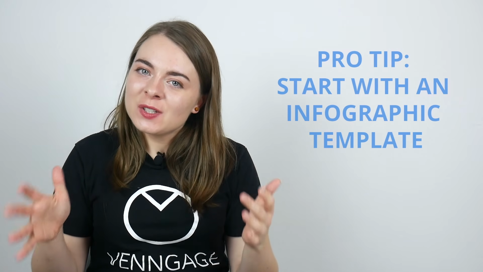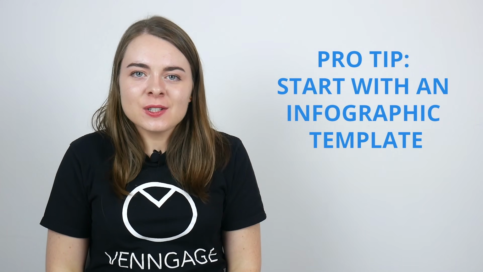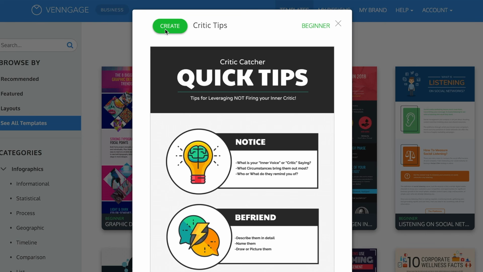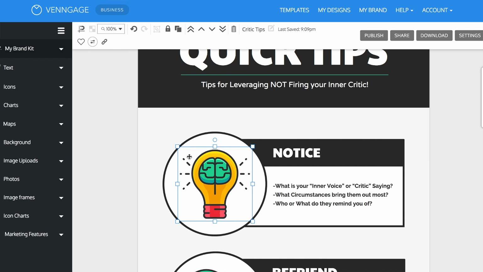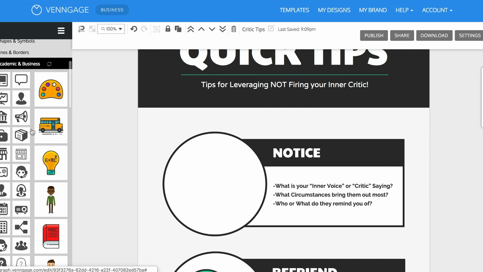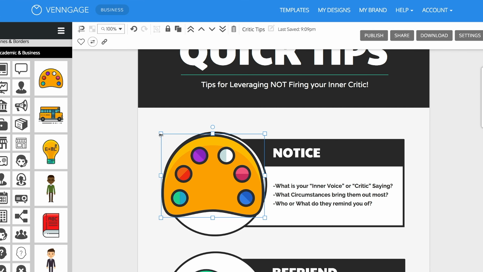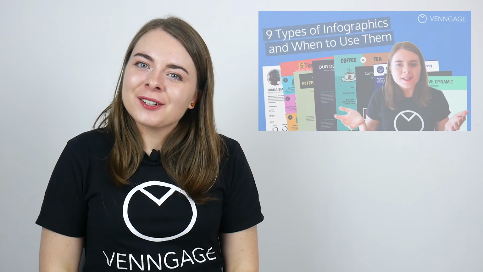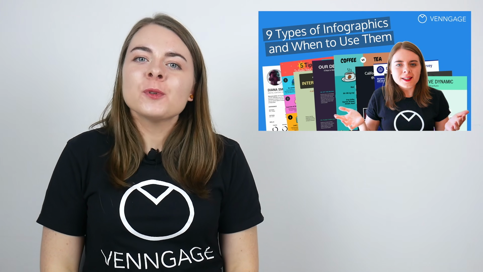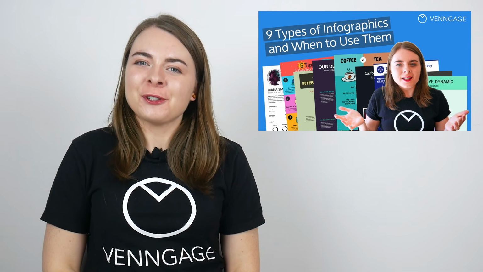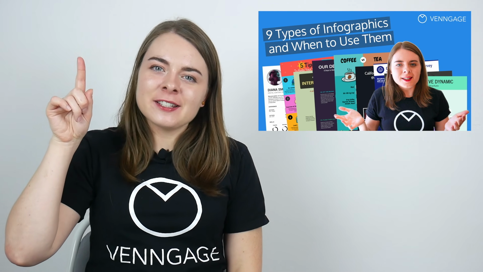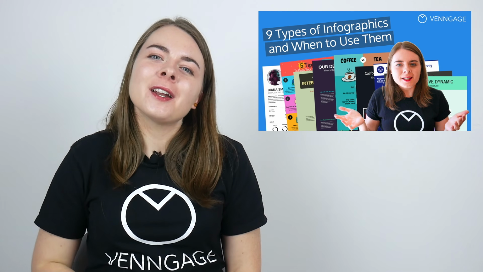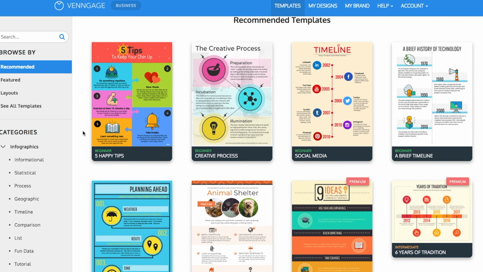But the easiest way to lay out your infographic is to start with a template. A template will give you a solid foundation to work with. Then all you have to do is put in your information and customize your design. The type of infographic that you pick will depend on the type of information that you want to visualize. We've also put together a handy design guide to help you pick the best type of infographic for your information. Just click on this information card up here so you can open it up and watch it after this video.